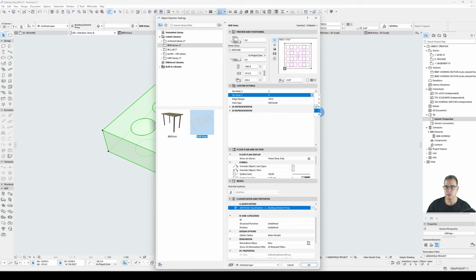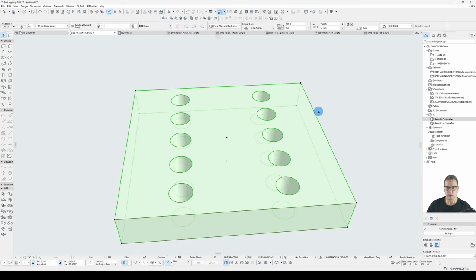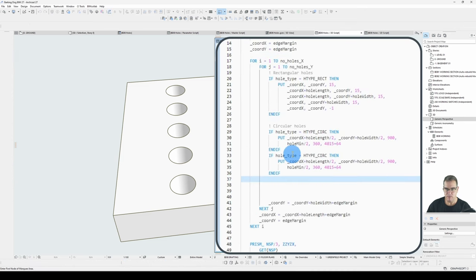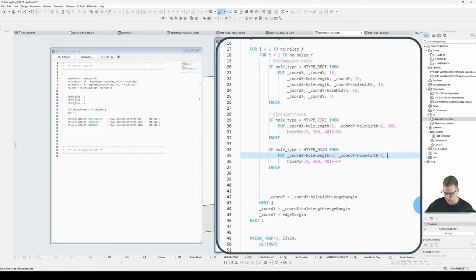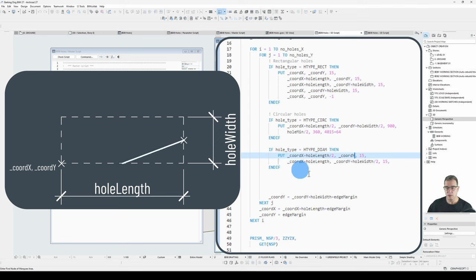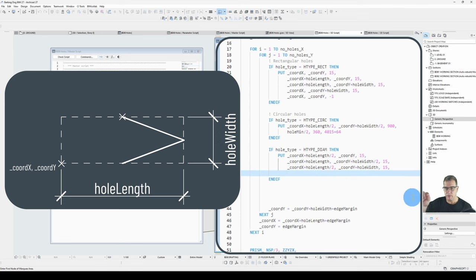Change our numbers. Very good. Well, just for kicks and giggles, let's just put in the diamond one. So we want it at the bottom in the middle, chord X plus hole length divided by 2, chord Y. Then we want it at the end, hole length, chord Y plus hole width divided by 2. Then we want it at the middle at the top. And finally, we want it at the beginning, in the middle.